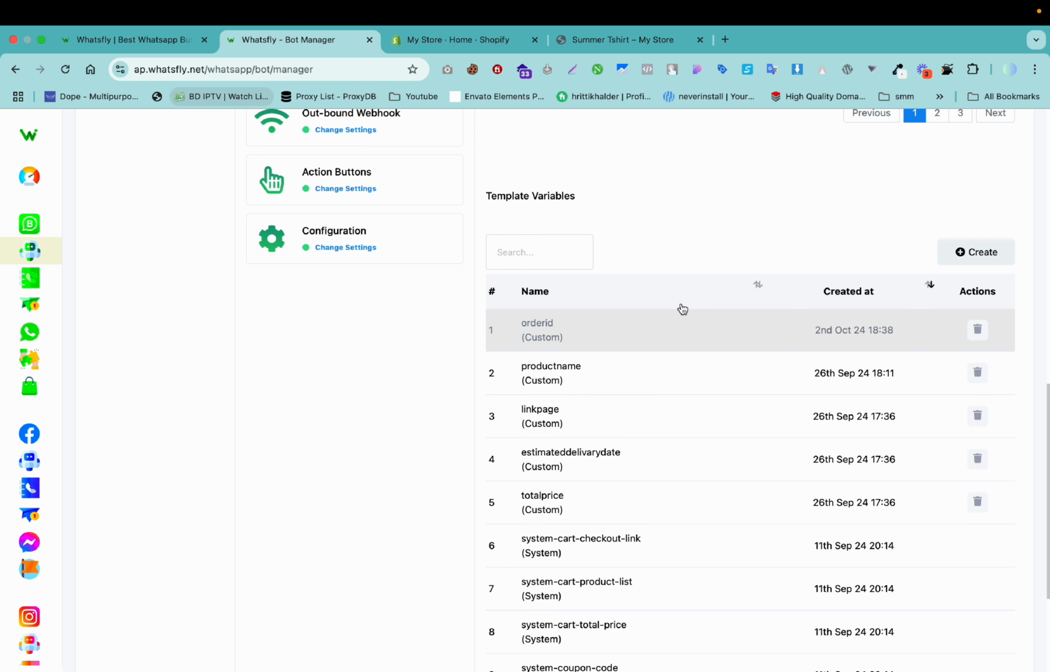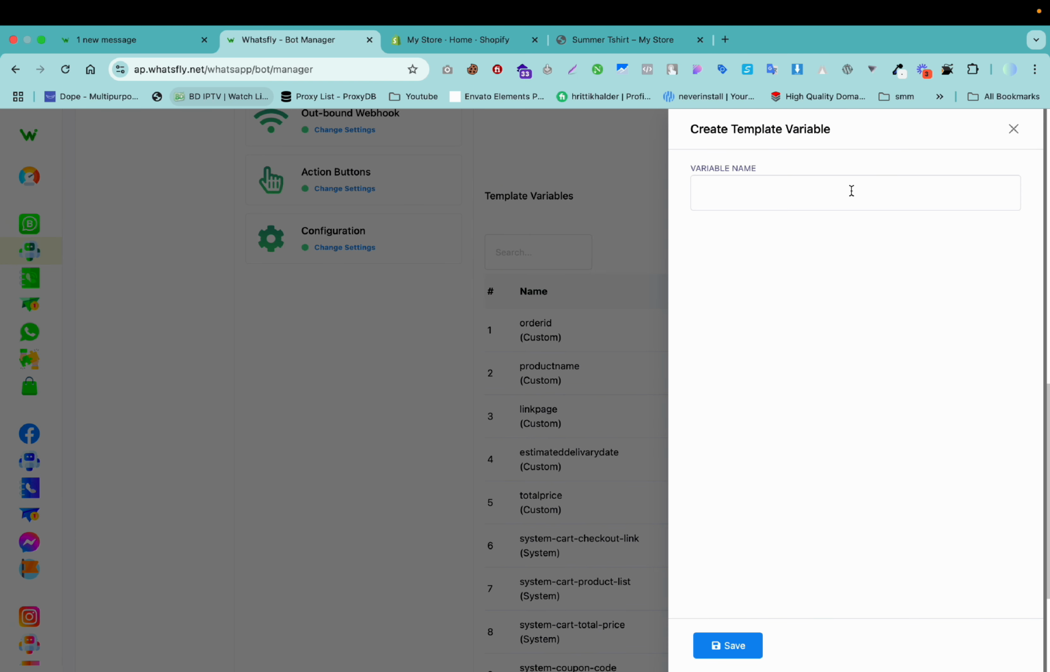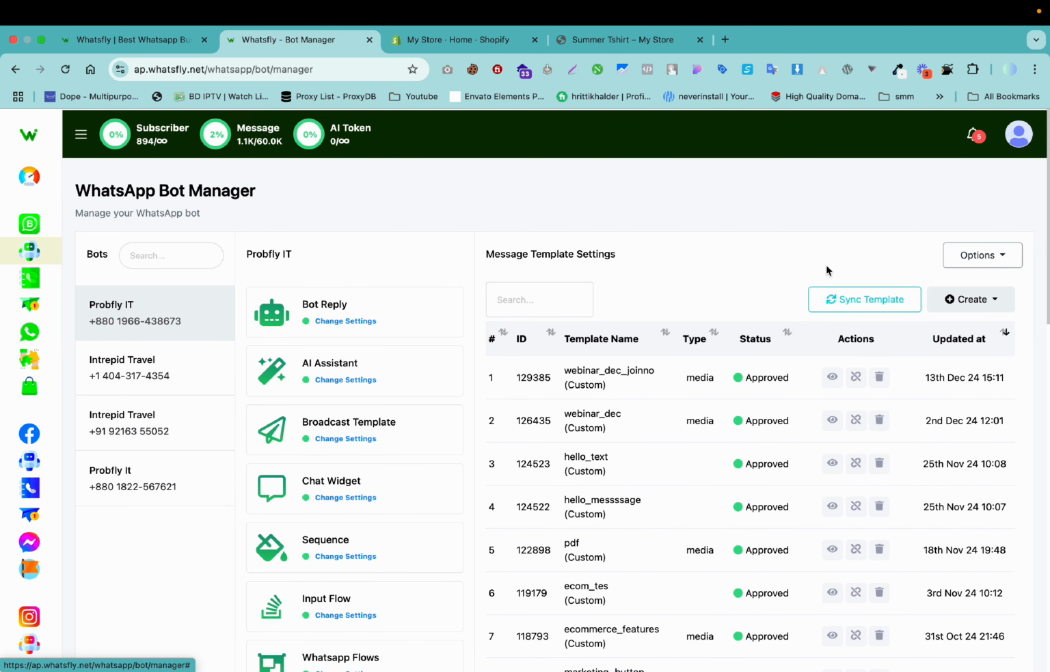So what you need to do first is create a dynamic variable name. So I give that order ID, so it will be dynamic. So order ID, then you need to save. Already I have order ID. So you need to create a template.